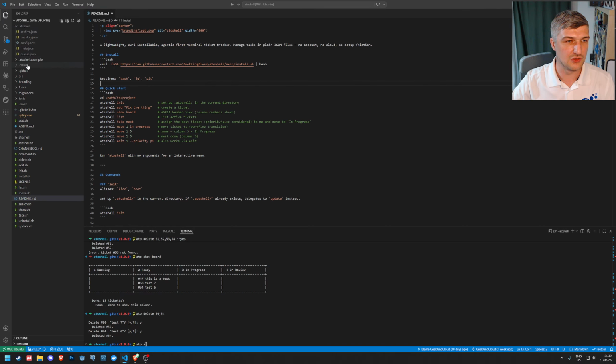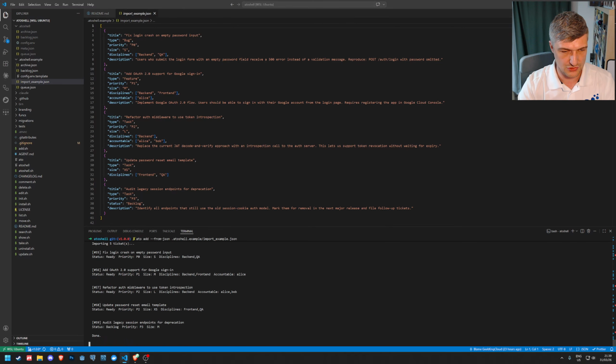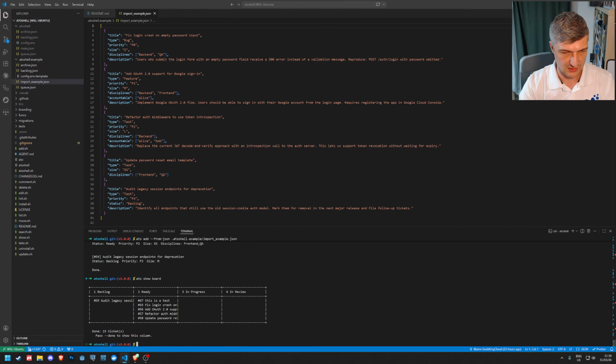All right, but what you can do is inside of the Atoshell example, it's going to show us this import JSON. This is kind of the structure of some tickets. So we'll do auto add from JSON and then the path, which is .atoshell.example/import example.json, and it should pull all of those in. It did. We'll do auto show board. Let's see what it looks like now.